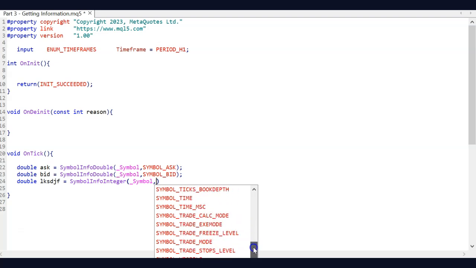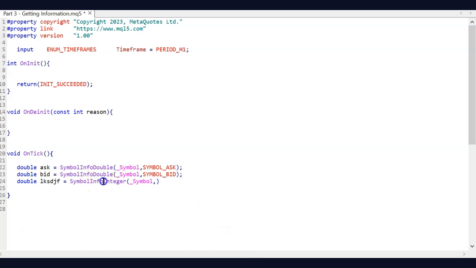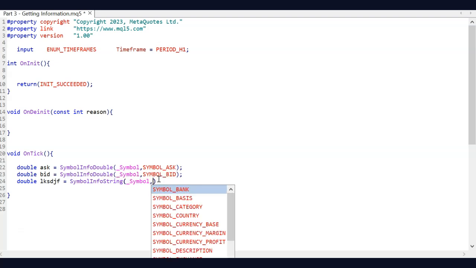Honestly, I cannot remember the last time I have used the symbol info integer function. But just to tell you that all of this information is available, and all of that information you can get from symbol info by using the integer part. Then the third one is a string. And if you're using the string, then you're asking for values which are going to return text.